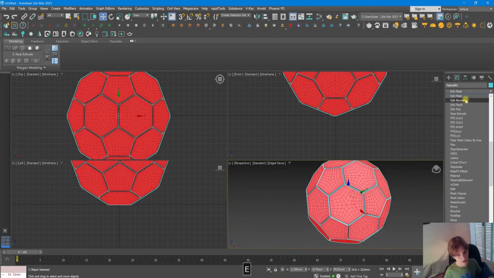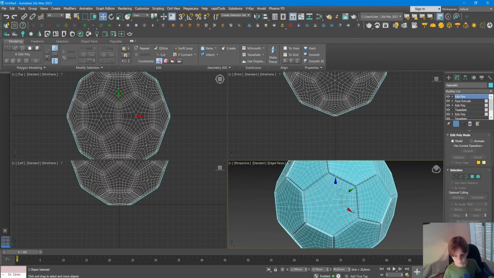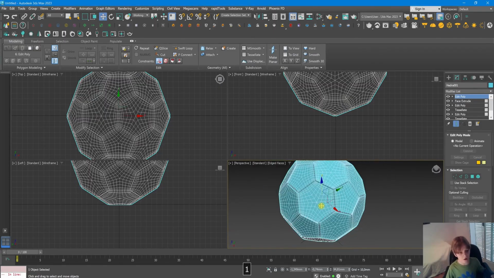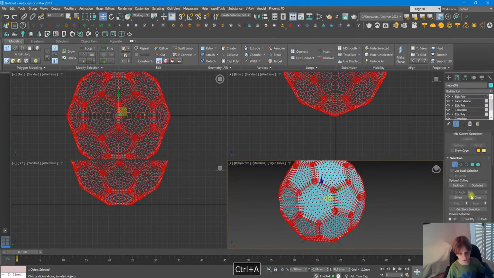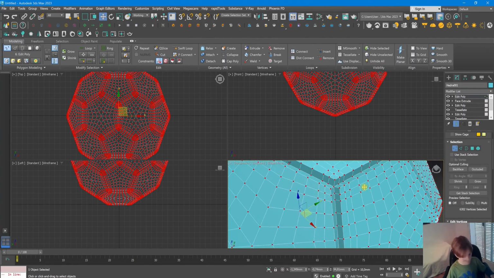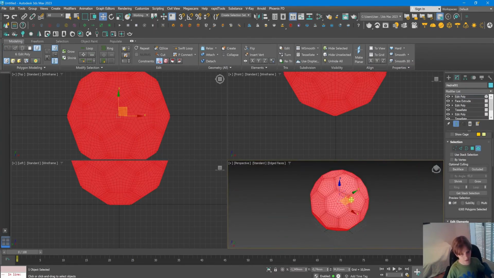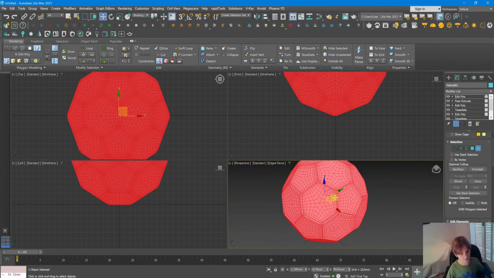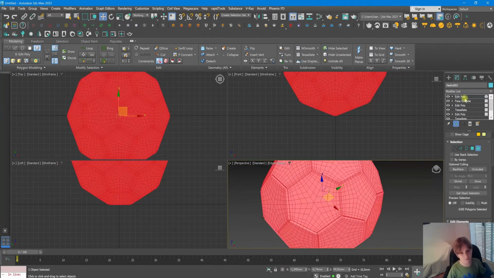Then we add edit poly again. And select all the points, do a weld at 1 millimeter. Okay, that's it. Now it's become a single object again, and we can no longer select an individual piece and move it freely.